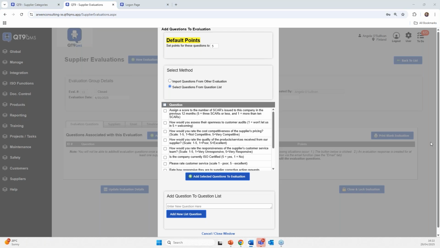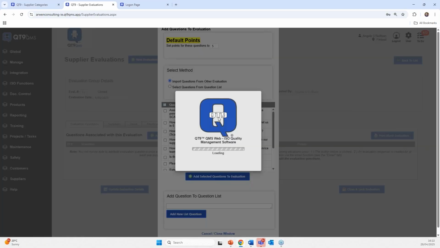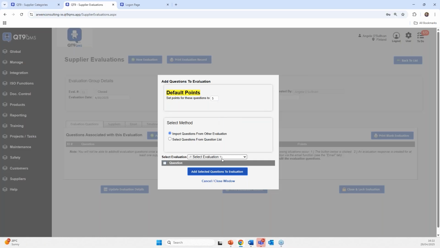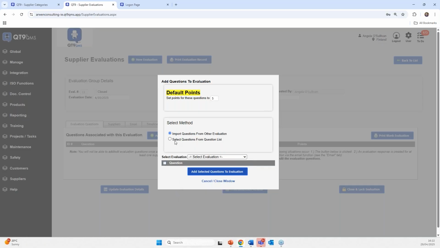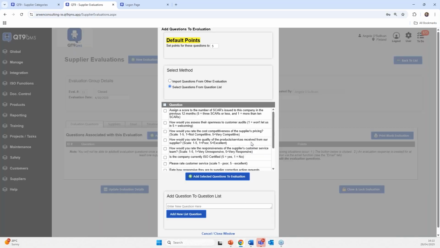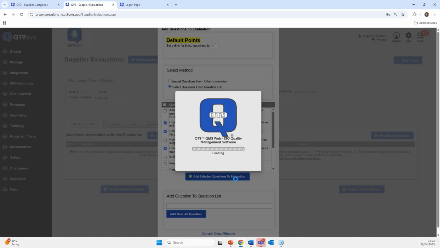You now have 3 options with regard to questions. You can import all of the questions from another list, by using this option. And if you select this, it's going to actually give you the other evaluations that you can copy over. But I'm going to take it from the list of questions, and I'm going to create a new question. So I'm just going to select a couple of items here: openness to audits, cost competitiveness, and responsiveness of customer service. I'm just going to add this.